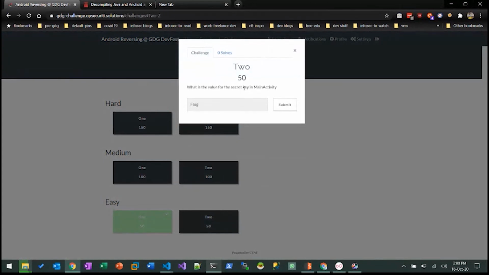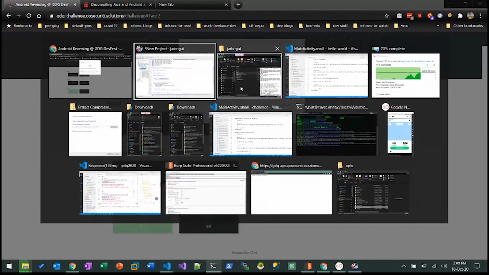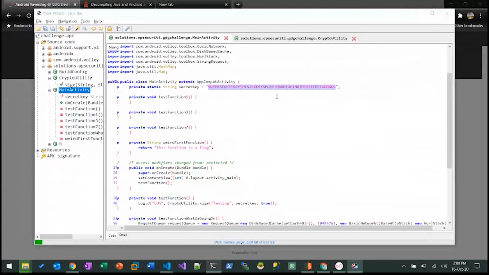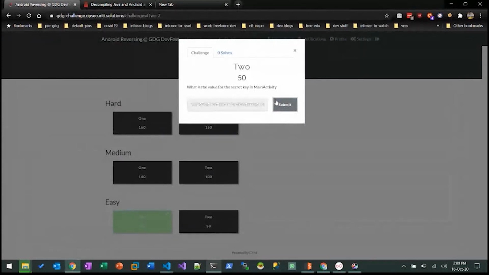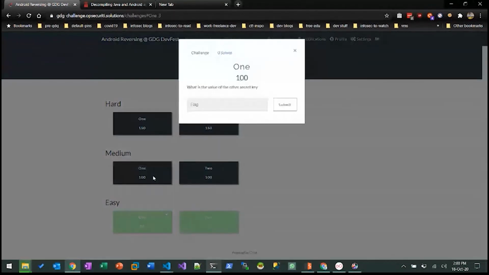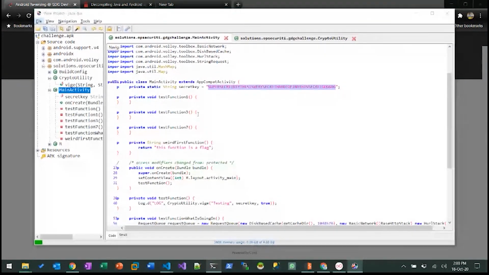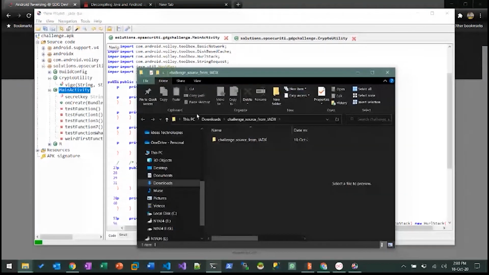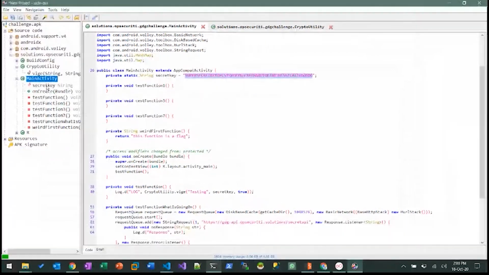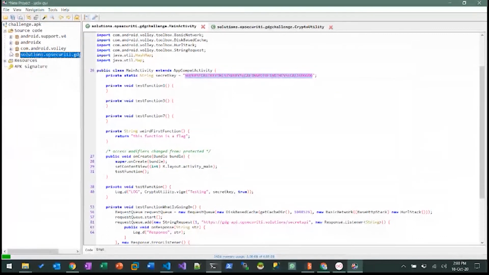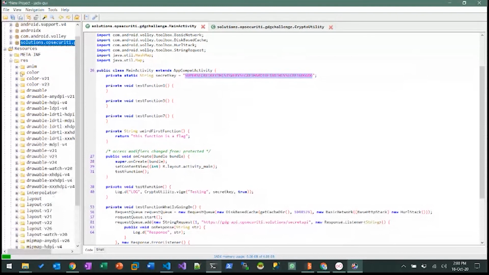And then the second one is: what is the value of the secret key in the main activity? It's just this one, this long secret key. If you submit this, you should get it correct as well. What is the value of the other secret key? Like I said previously, you can find different areas for storing text-based resources. So you can find that one in resources.